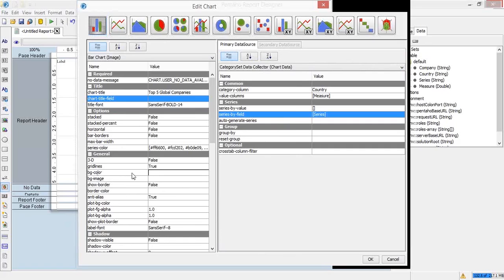Is anything else required? Chart title we have added, and okay, so let's not change anything. We just added chart title and we have mapped the fields. Category column, we have added country. Value columns we mapped with values, which is measure, and series by field, which is series.